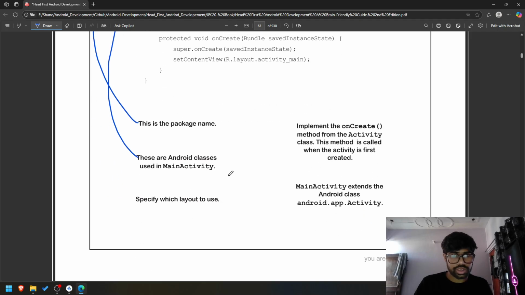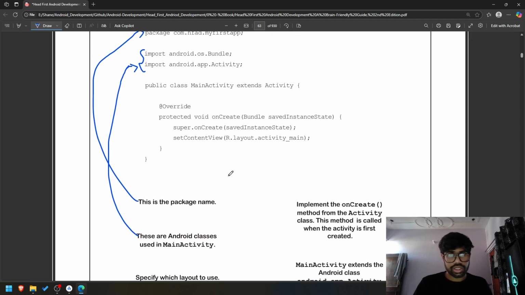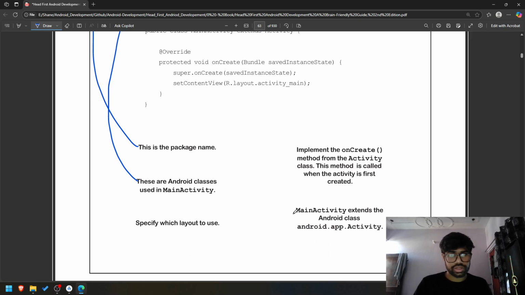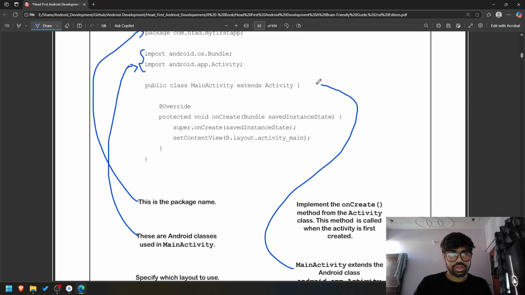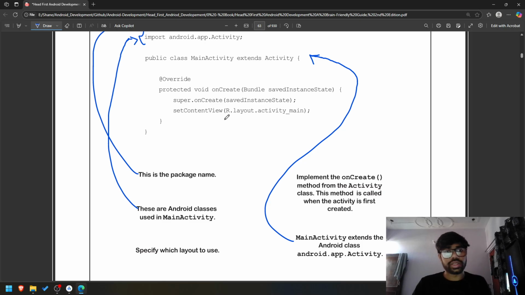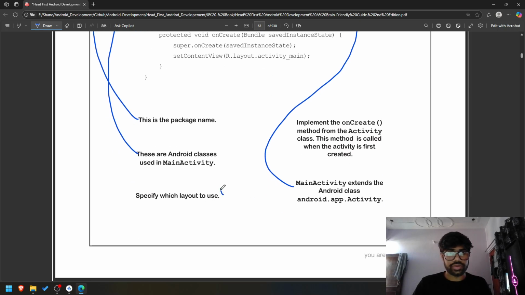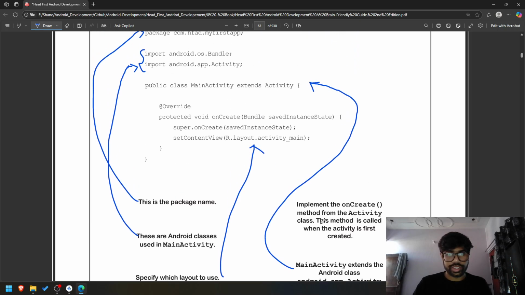I don't see it. Oh, setContentView. Specify which layout to use. This is to implement the onCreate method from the Activity class. The method is called when the activity is first created. Okay. onCreate.